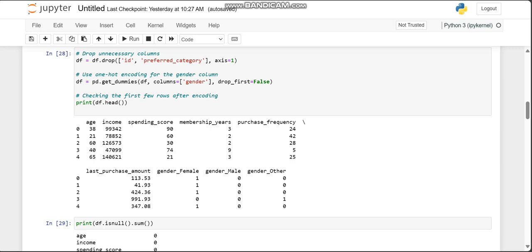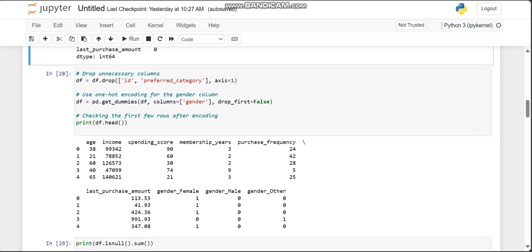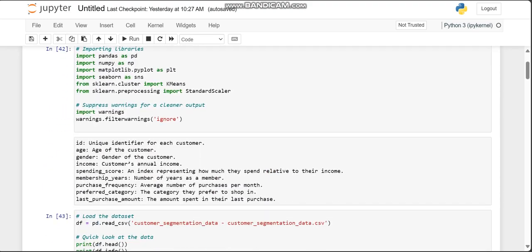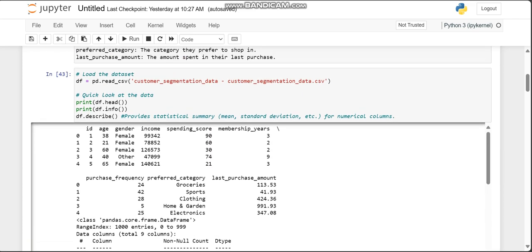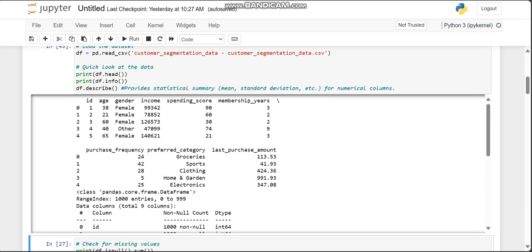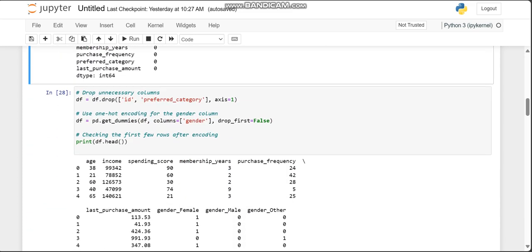then we are using one-hot encoding for the gender column. Why? As you can see here, gender and preferred category, both these columns have categorical values. Right now we have removed the preferred category, but we still have gender as a categorical column. And in machine learning you can't fit categorical columns in algorithms, so we are using one-hot encoding.